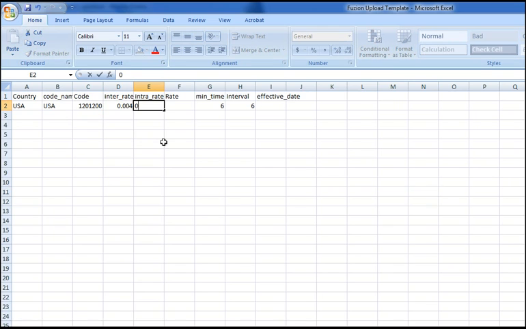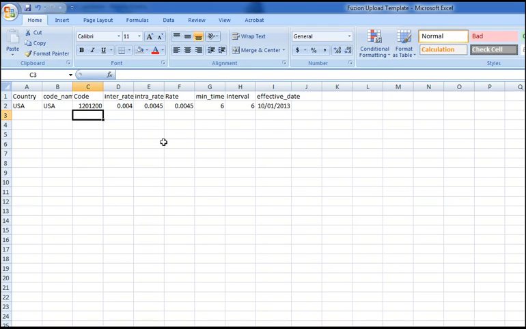Inter rate is for the interstate rate. Intra rate is the intrastate rate. Rate is the indeterminate rate. Minimum time and interval relate to the billing interval. The effective date shows the date this rate deck is effective.